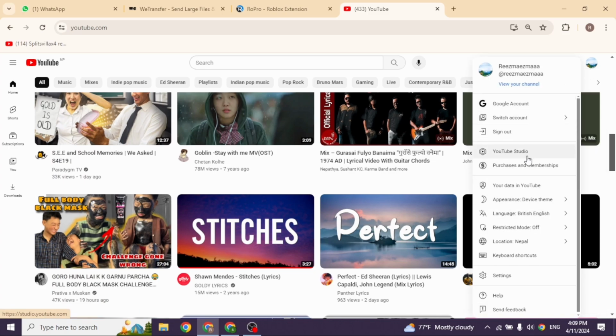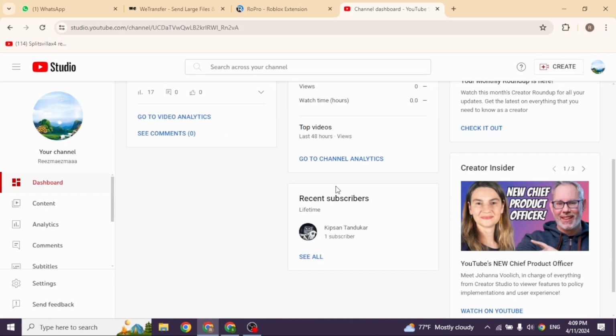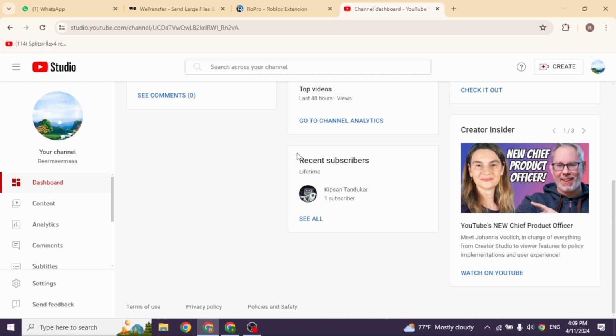Different options will appear. Click on the option of YouTube Studio. After you open the option of YouTube Studio, you will land on this kind of page. Navigate to the option of Dashboard. You will land on this page.